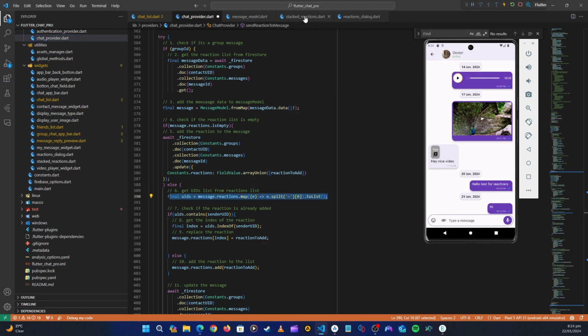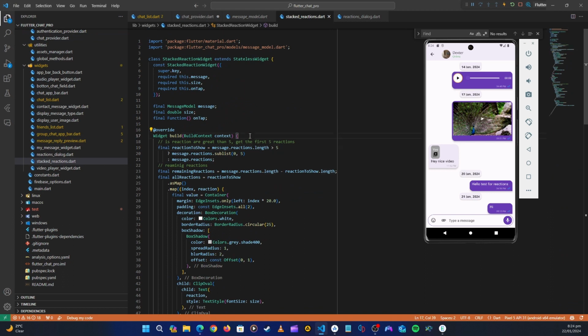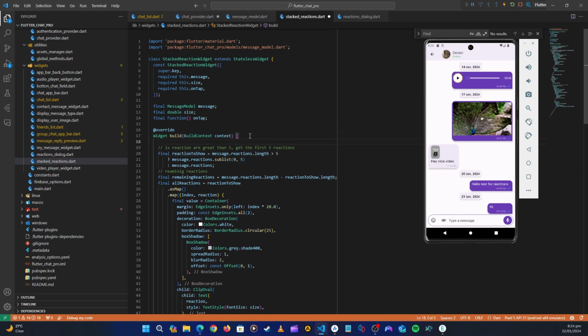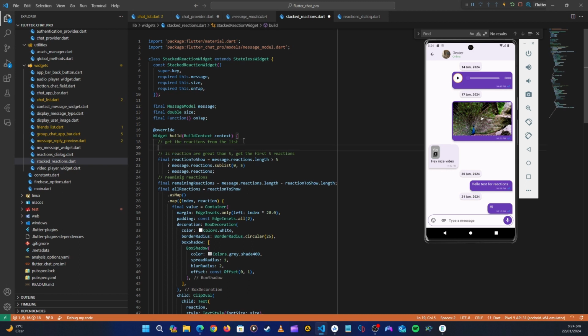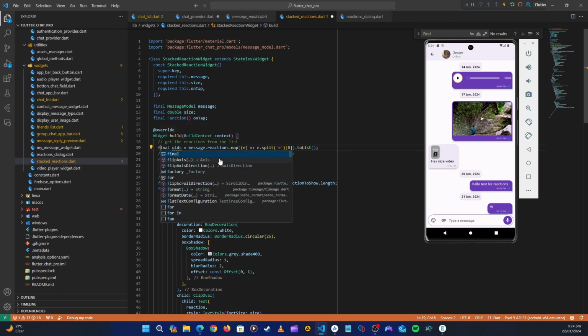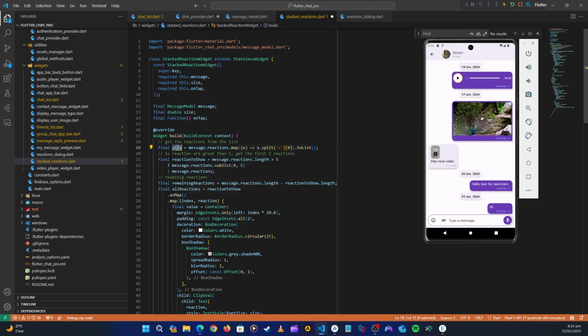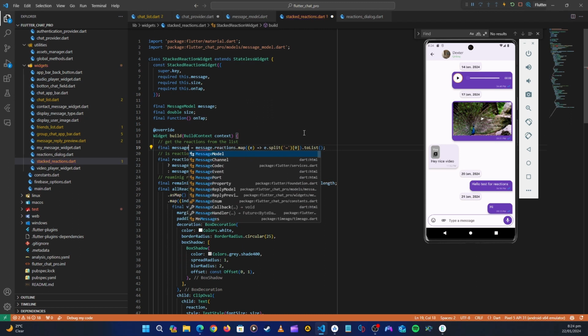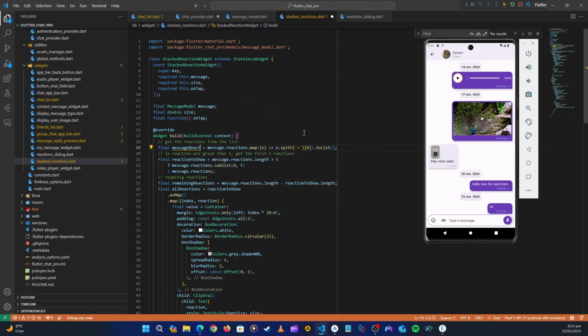copy it, and then in the stacked reaction here we are going to say get the reactions from the list. Okay, and then we will paste that. So this is going to be reactions final. Let's name this as message reactions.